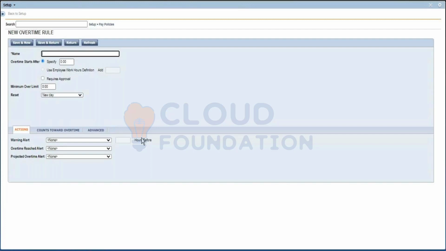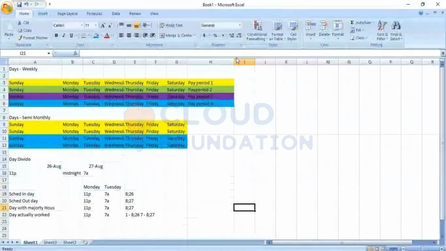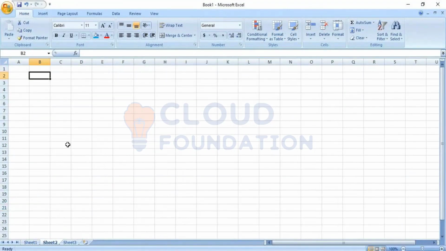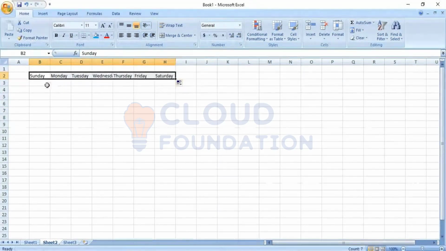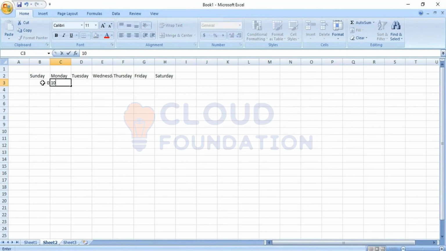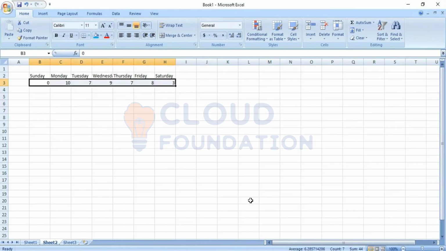Okay, so we saw daily overtime yesterday. Suppose my total hours worked on Monday is 10, Tuesday is 7, Wednesday is 9, Thursday is 7, Friday is 8, and Saturday I work for 3 hours. So my total hours is 44, my overtime hours is 3, and 41 is my non-overtime hours. My shift is for 10.